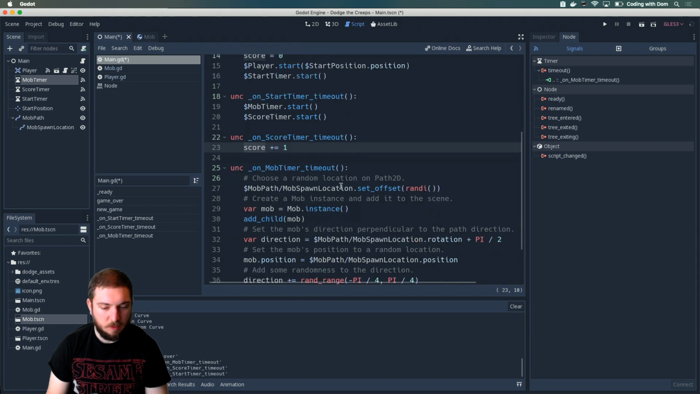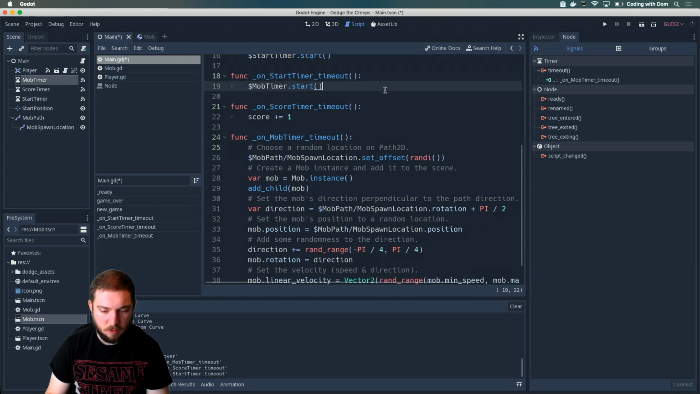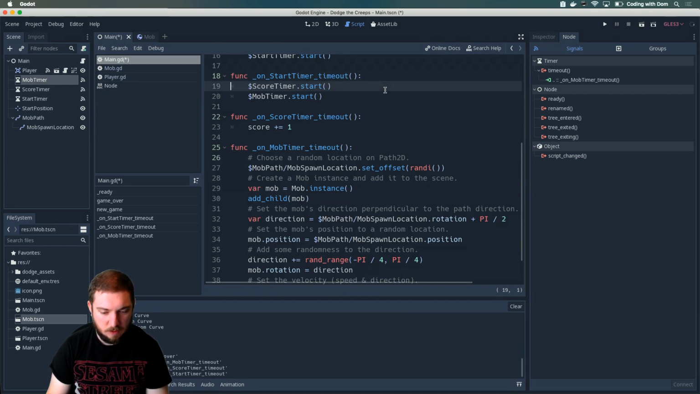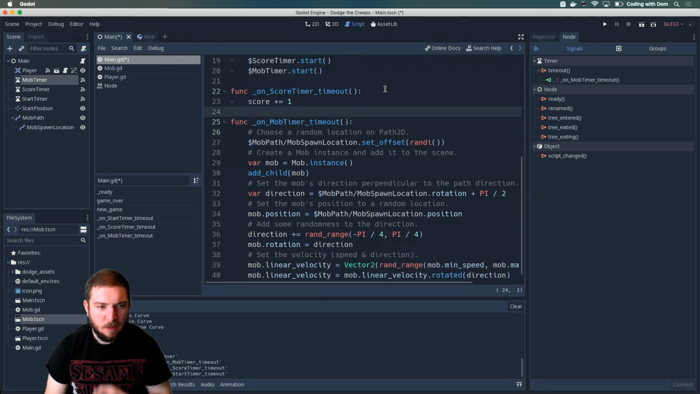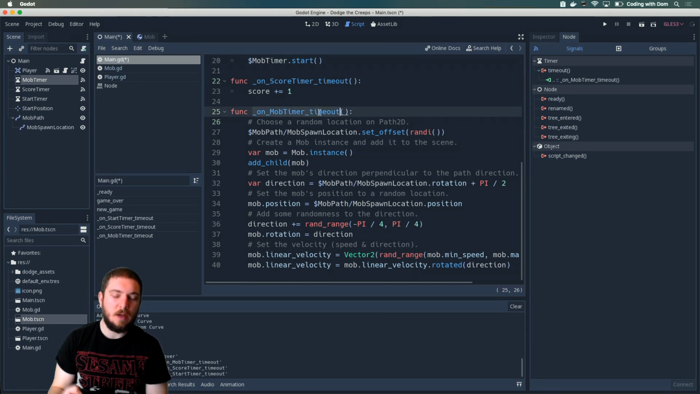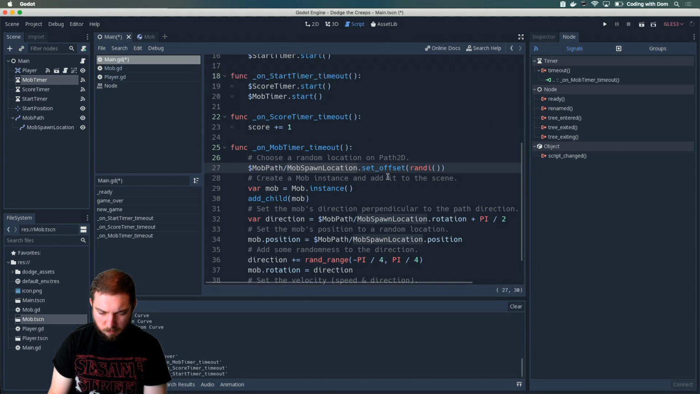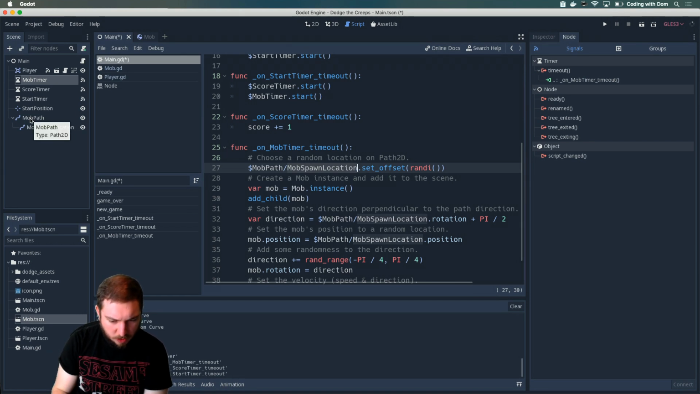The score timer simply increases the score. And I'm going to put that first because I think it's easier for me to understand. Don't ask me why. And then on the mob timer timeout, so every time the timer ticks, we choose a random location on the path 2D, mob path, mob spawn location, set random. So my mob path is this thing that has the spawn location.